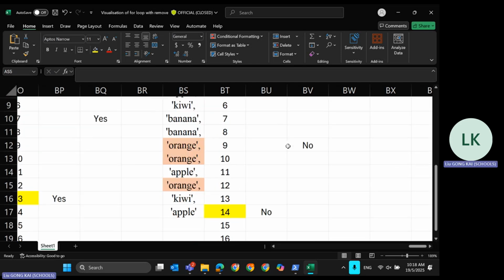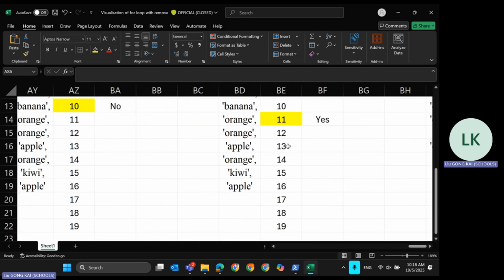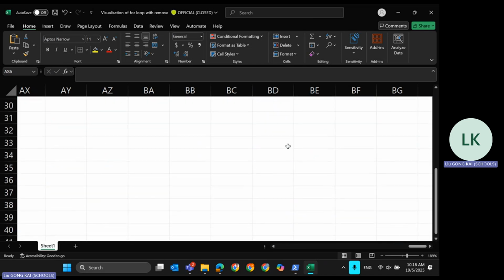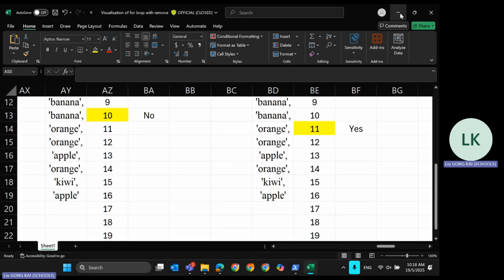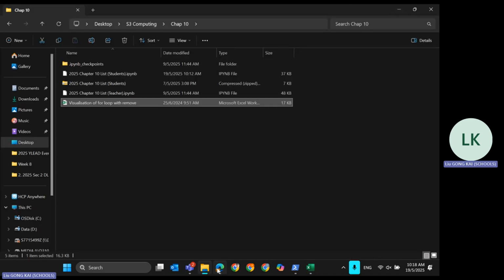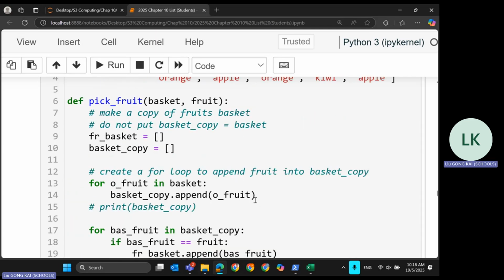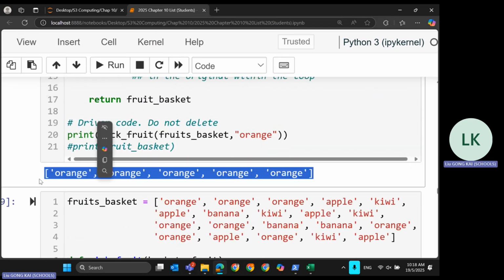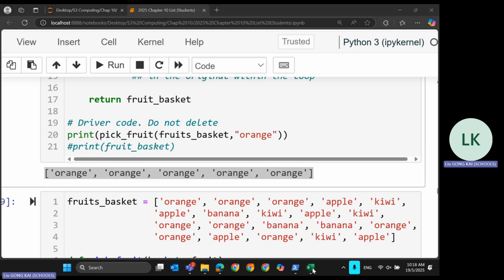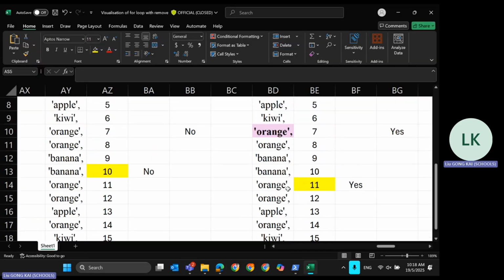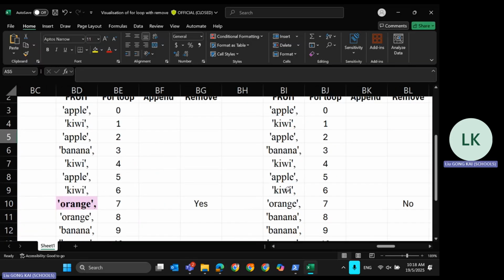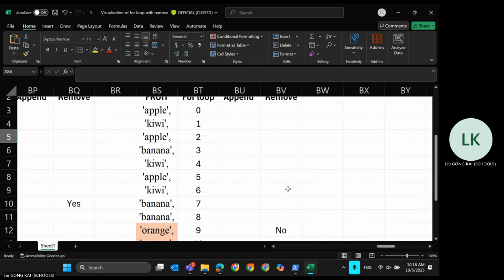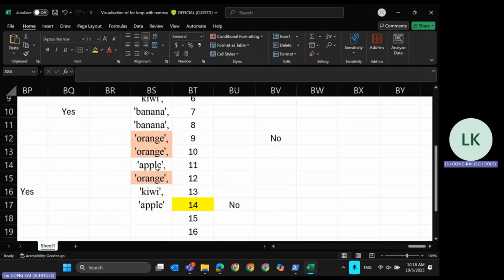So eventually the orange that was removed, I didn't put the final list, but what I'm trying to show you is the list of the 5 oranges here that was being appended is here. So 3 were missed out. So in the Excel sheet, I was trying to show that there are 3 oranges that were missed out. These 3 oranges were missed out. That's why you only see 5.